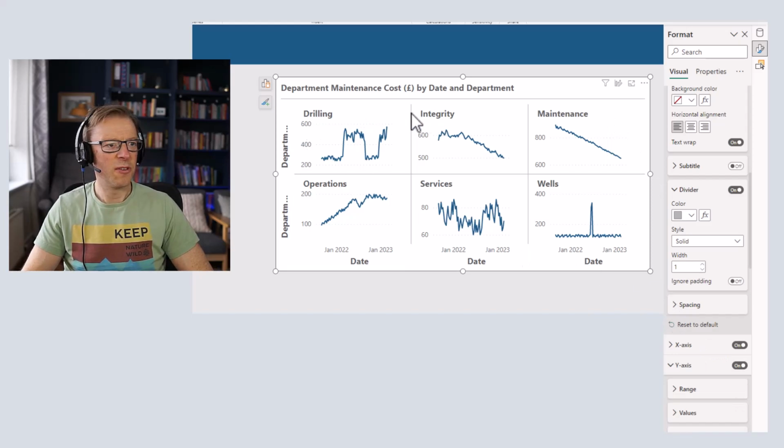Okay, so that's good. Now the next thing, I think these are just a little bit big, so I'm going to go and change the actual size of each one of these category titles here.